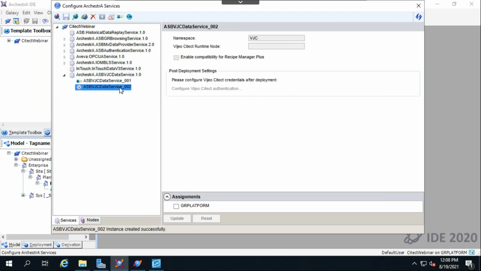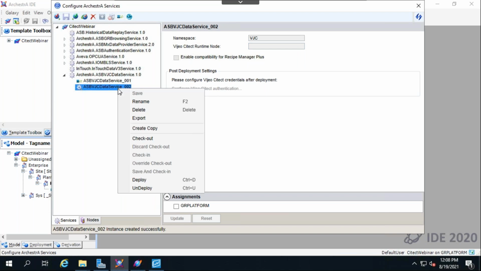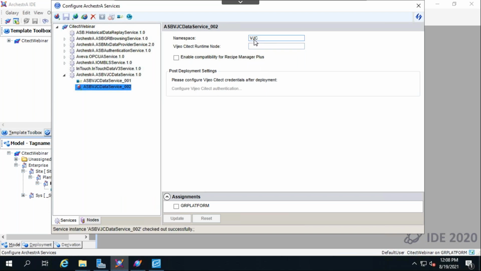So this instance allows me to create a namespace where I'm going to store all of the tags and equipment items coming from Citect. And I'm going to configure the runtime node IP address here. All right. So the first thing that you want to do is go and check it out to be able to configure it. Then you specify the name of the namespace and the IP address and all of that.